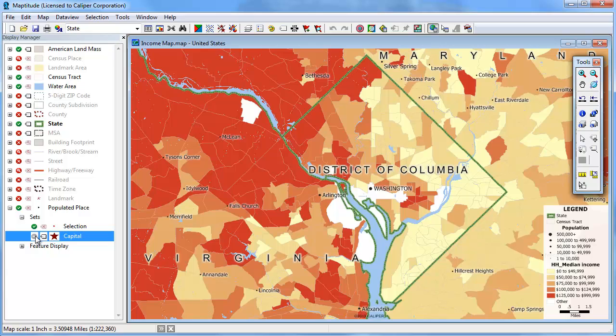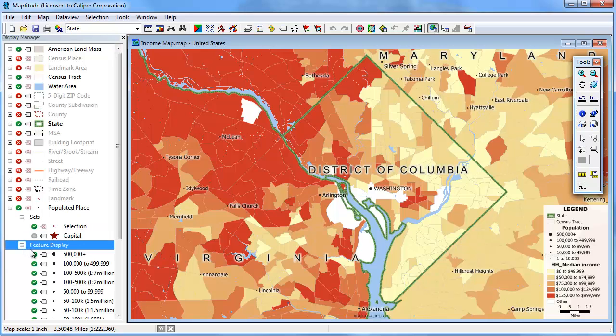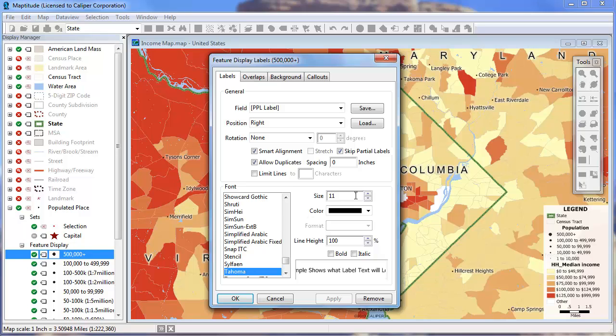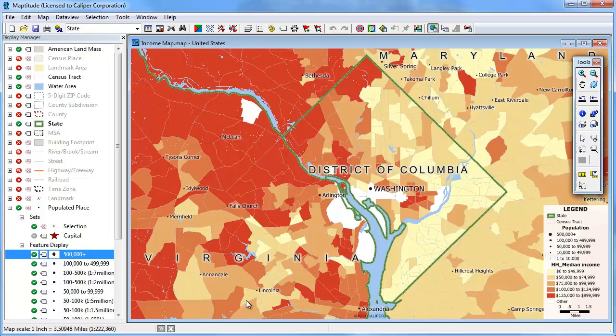The Washington record is still in the capital selection set, but this symbol indicates that it is no longer highlighted with the star symbol. I can make the same changes to any of the feature display settings. For example, Washington is in this feature set because its population is 500,000 or more. And if I increase that label size, you'll see that the label for Washington is increased.